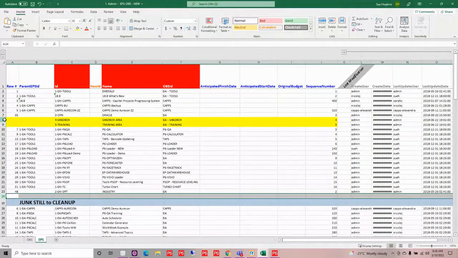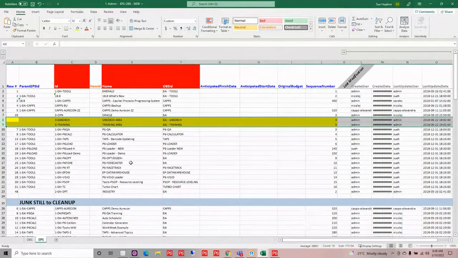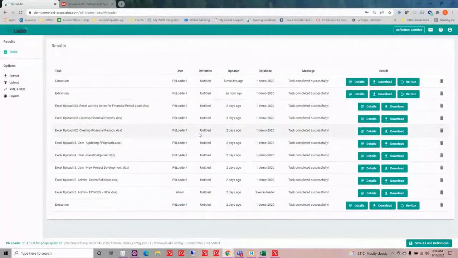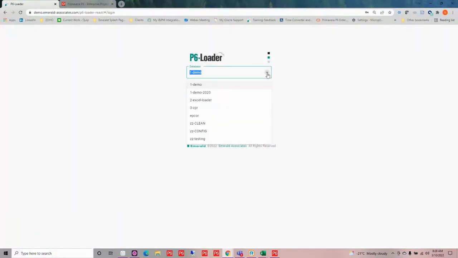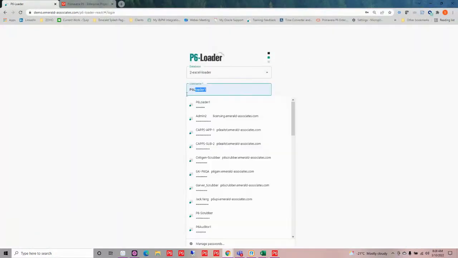I've also added my training and sandbox area to this load as well. So I've got this already. I've saved it, and I'm ready to now create those structures in my new database. So I'm going to go over to P6Loader, and I want to make sure that I'm loading it into the proper database. So I'm going to log out of this database, and I'm going to choose my clean database.